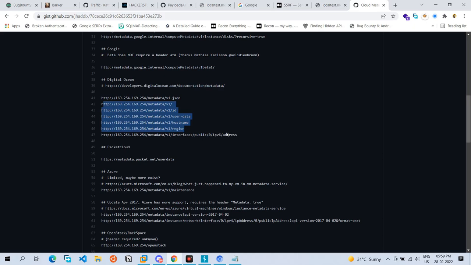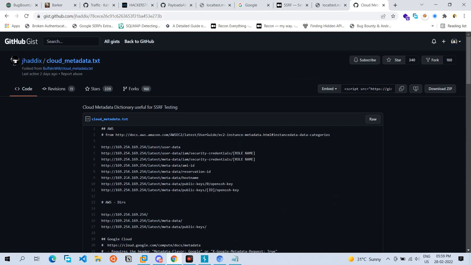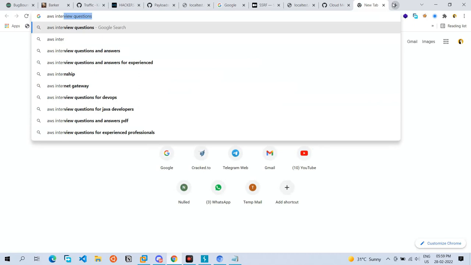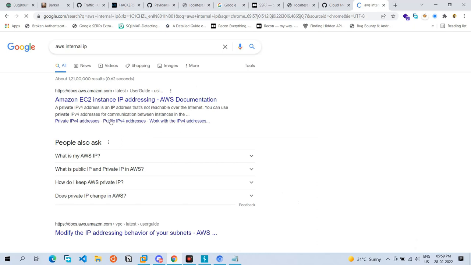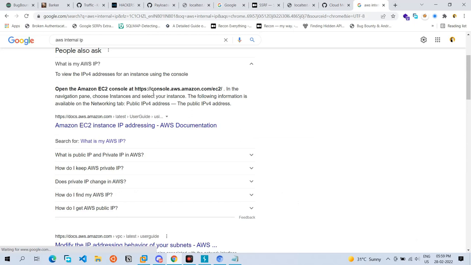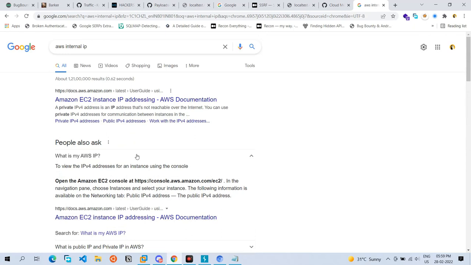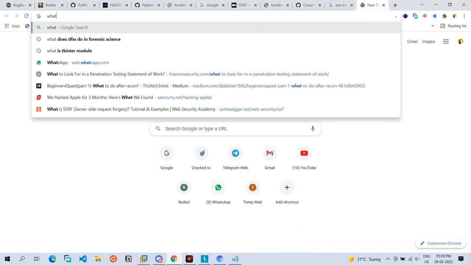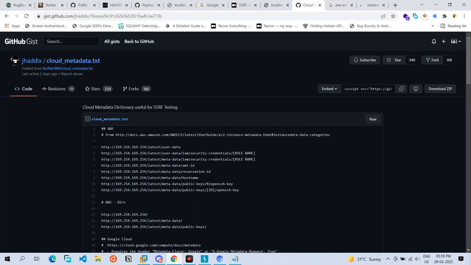So if you identified some services, like if you get an internal IP in your Burp Collaborator, for example, what is the IP for AWS? AWS internal IP. Just to give you an idea, I'm taking it right now from the internet. Does anyone know any internal IP? What is my IP? Okay, if you get any, 169.254.169.254. Yeah, no, this one is for testing, but let's try.